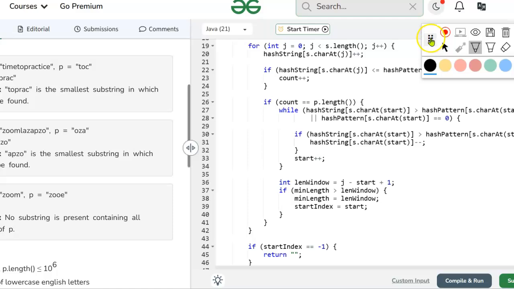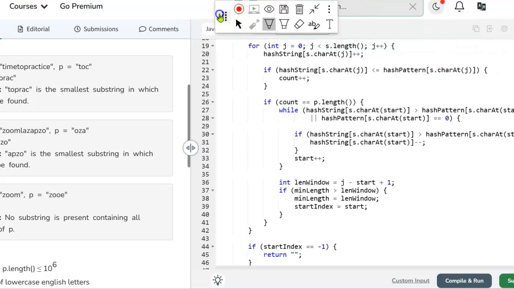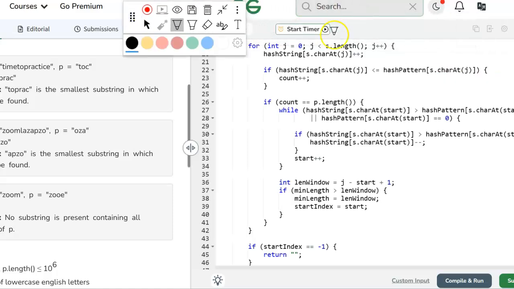Okay, and actually, I would like to move that out of the way. Okay, for j equals 0, j is less than the length of the string, and j plus plus. So I'm going to try to, well, actually, let's do this one here. So we'll start here. Hash string s char at j plus plus.